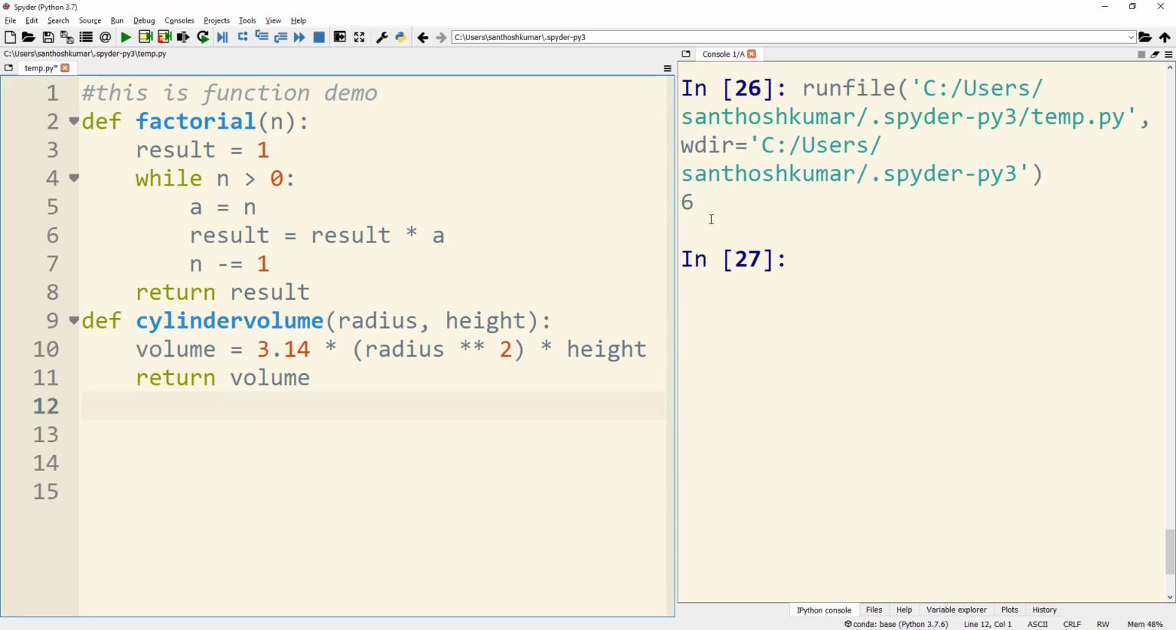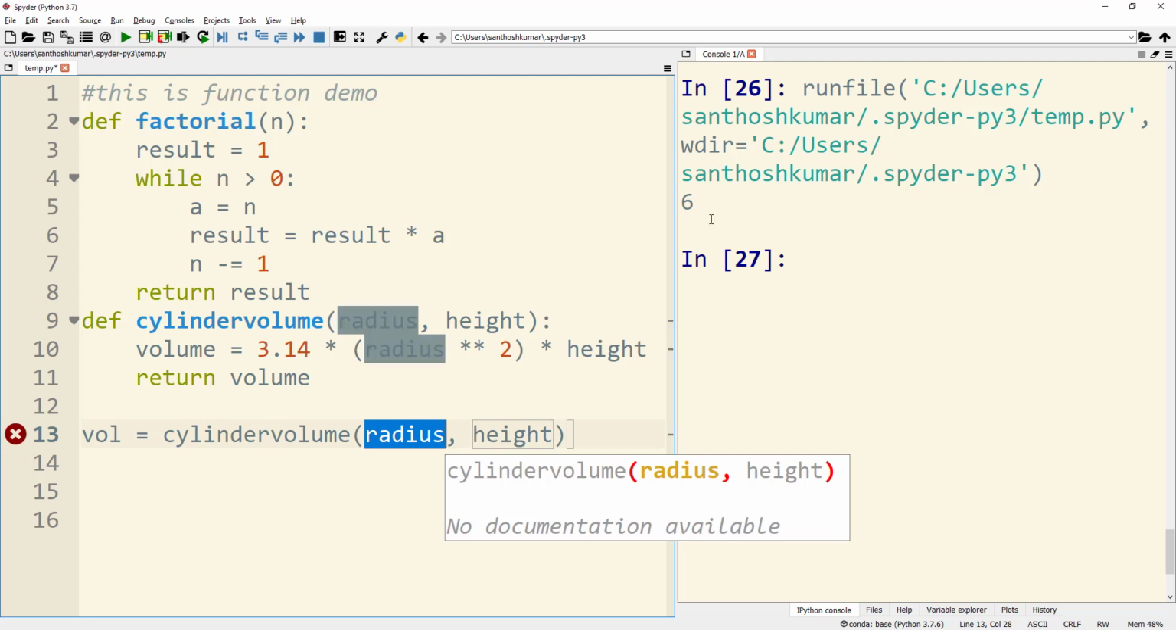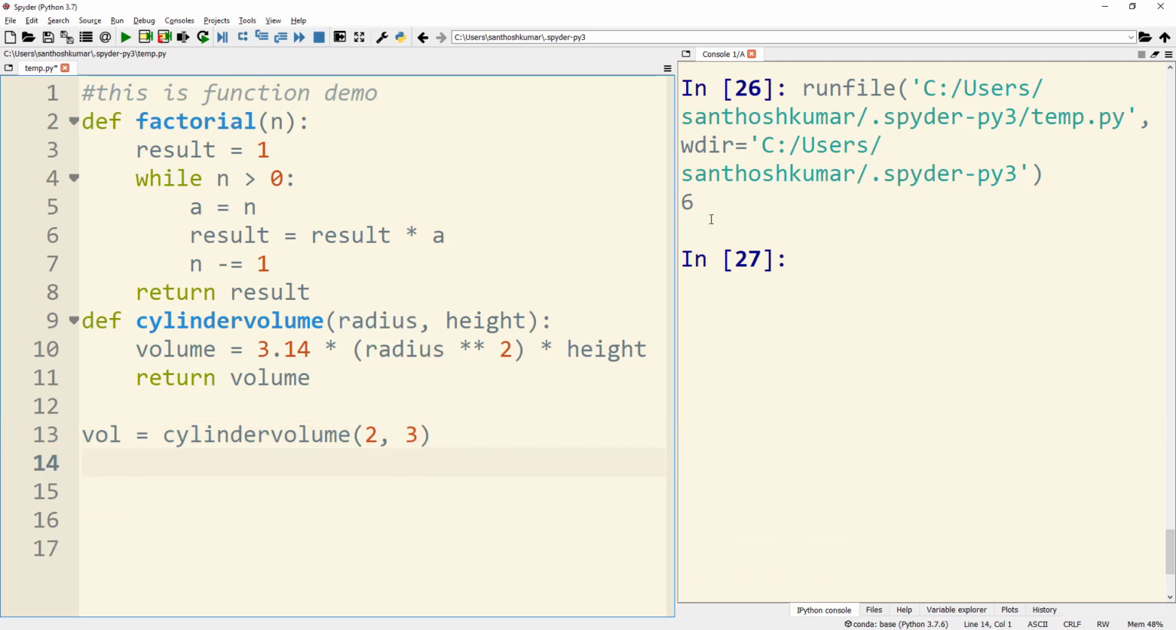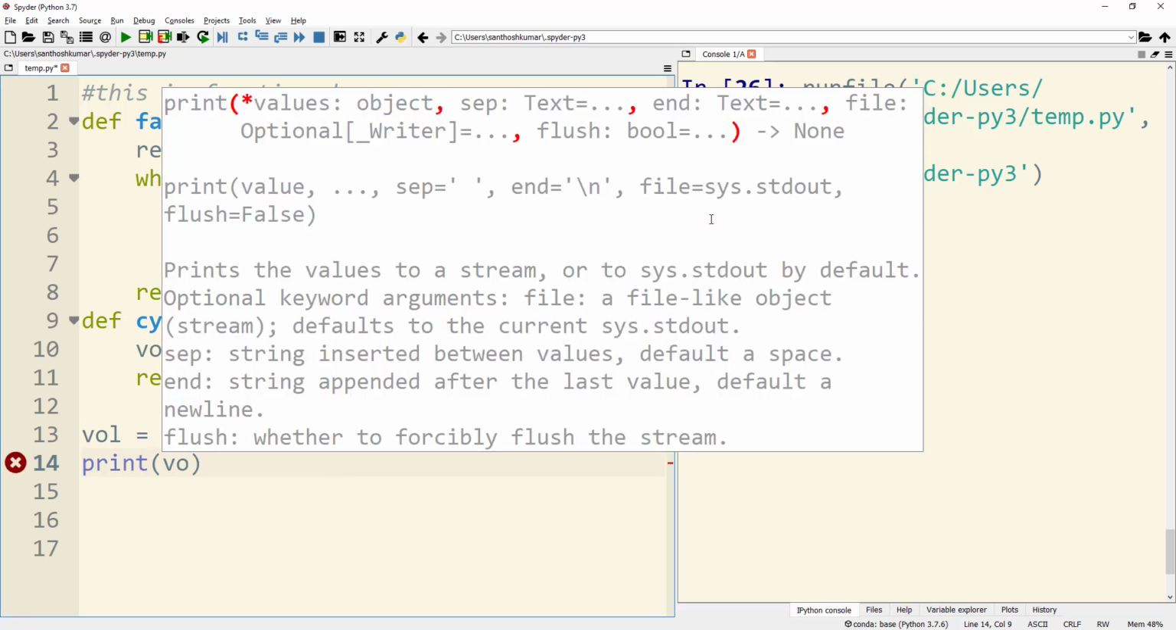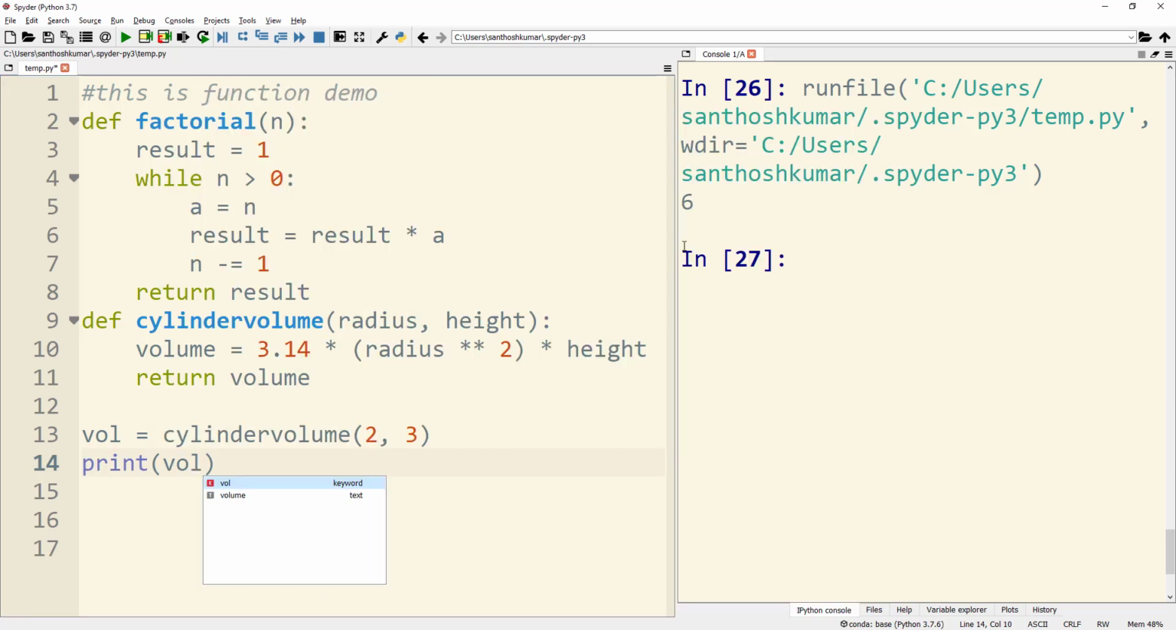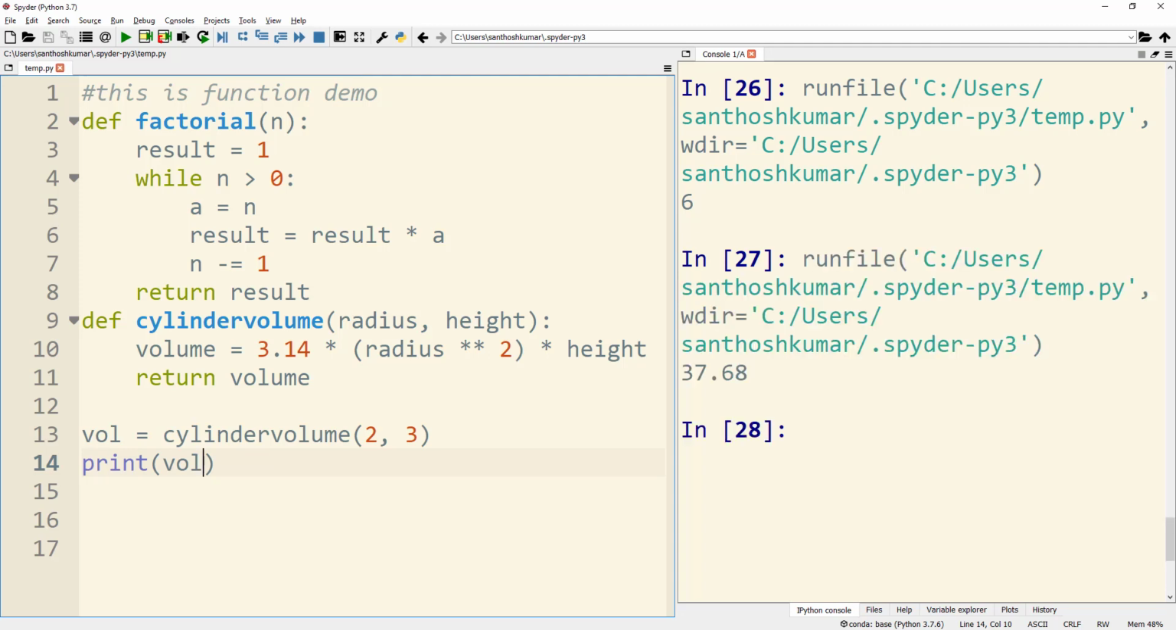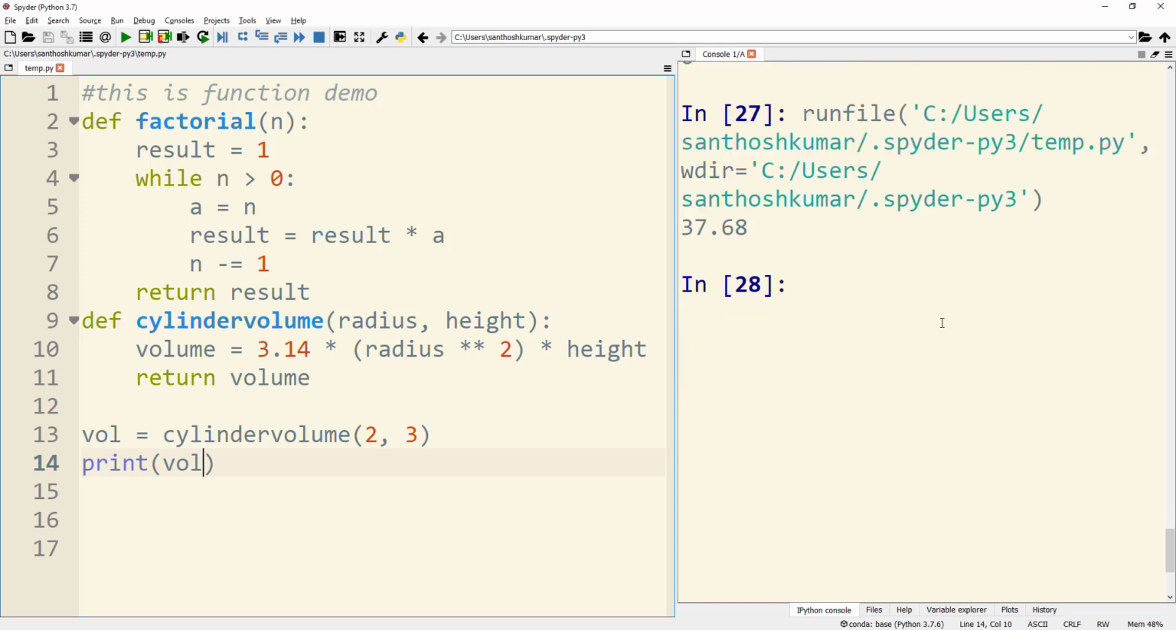And down below in the code I am just calling the cylinder volume with parameters 2 and 3, 2 for radius and 3 for height, and then I am assigning that to the variable vol, and in the next line I am printing the value of vol. When I run this, I get the display in the console as 37.68, which is the volume of the cylinder.